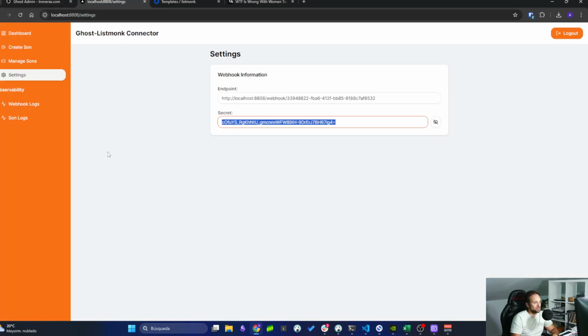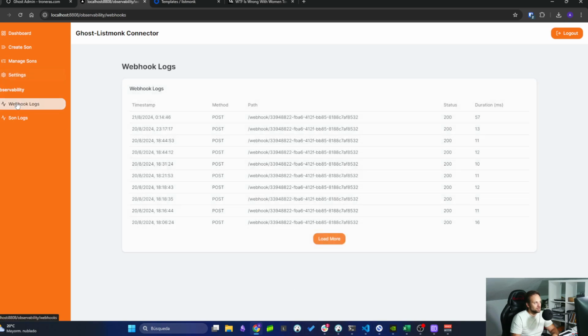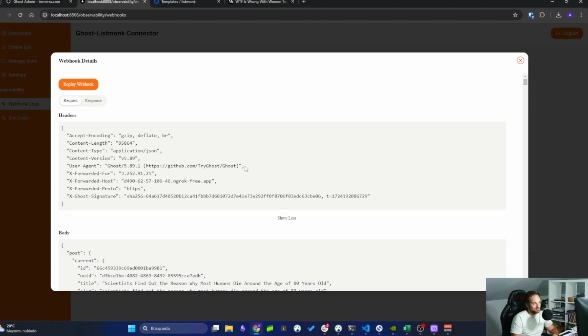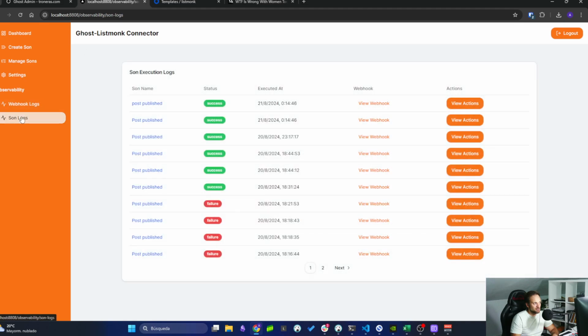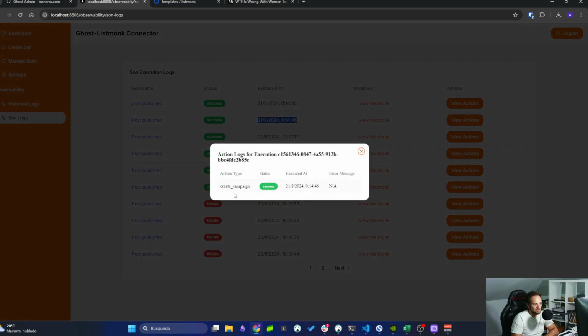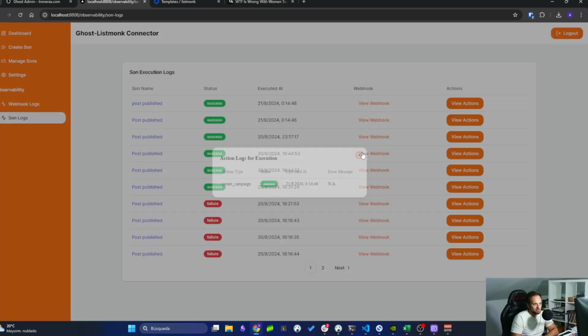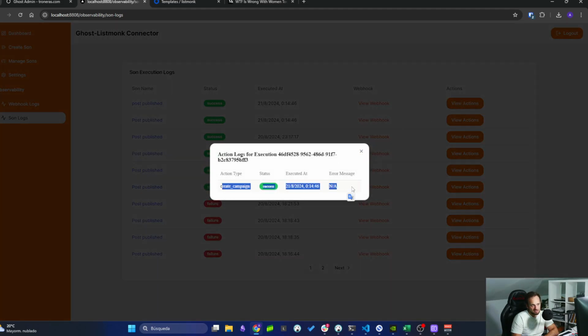Okay, so now if we go here on the webhook logs, you can see that I got a new webhook, status 200, and the response of this was the webhook was processed successfully. If I check what songs have been executed, I see that I had already another song with the same trigger for post published, and I can see the action that it takes when it's happening. So it created a campaign, and this one also created a campaign.